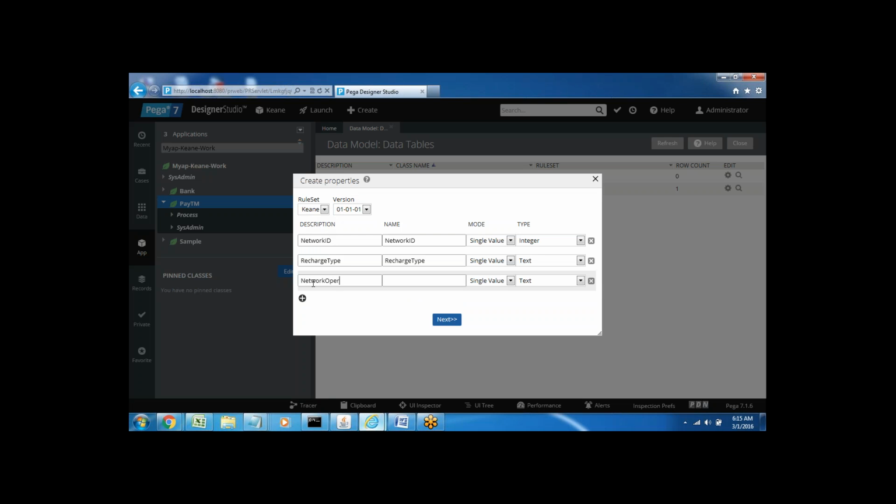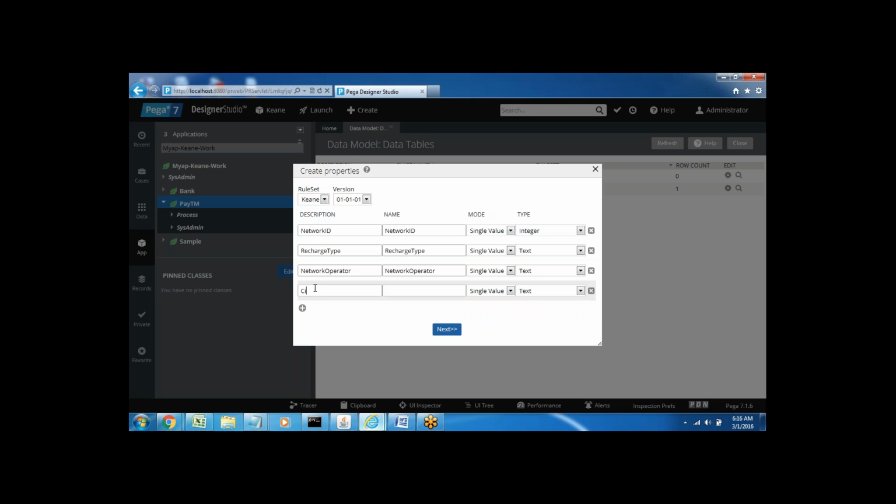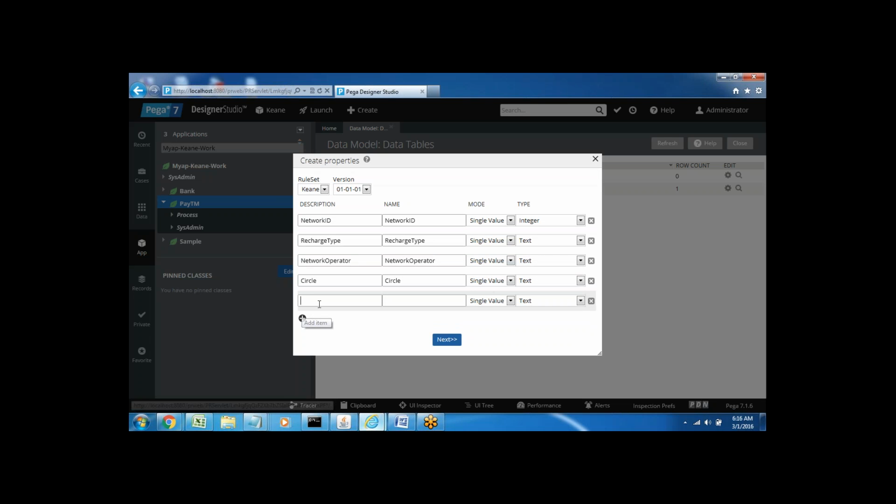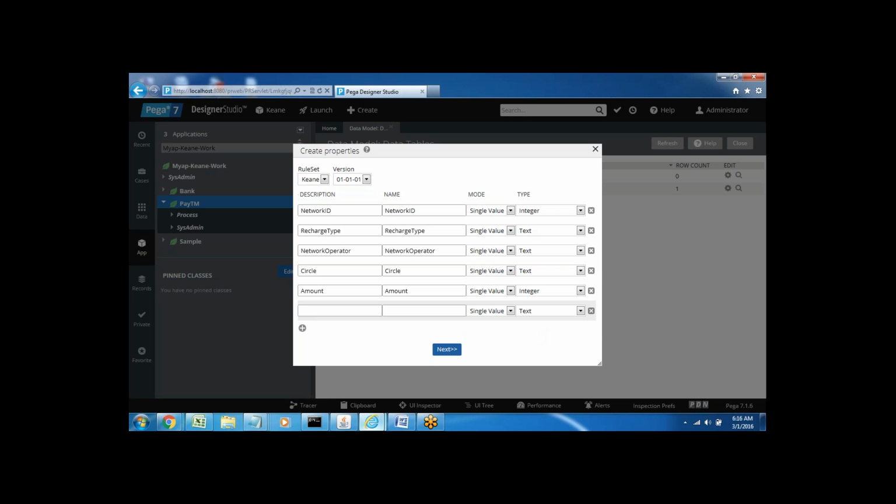Then create network operator. Circle. And apart from these properties from the data class, I'm adding more fields here. I'm giving mobile number, and I don't want to save the mobile number to the database, only I'm giving it at the input level.